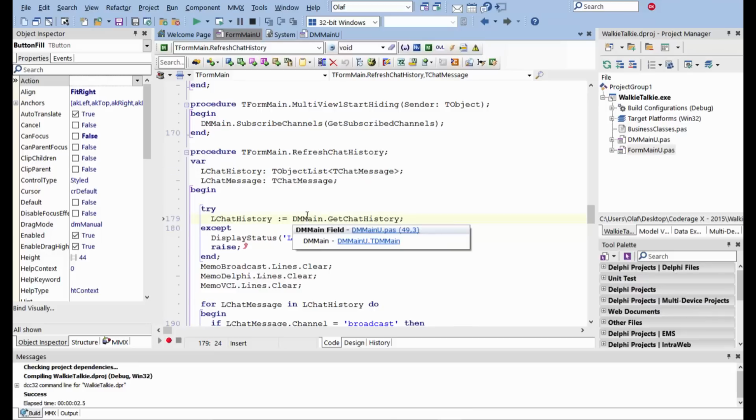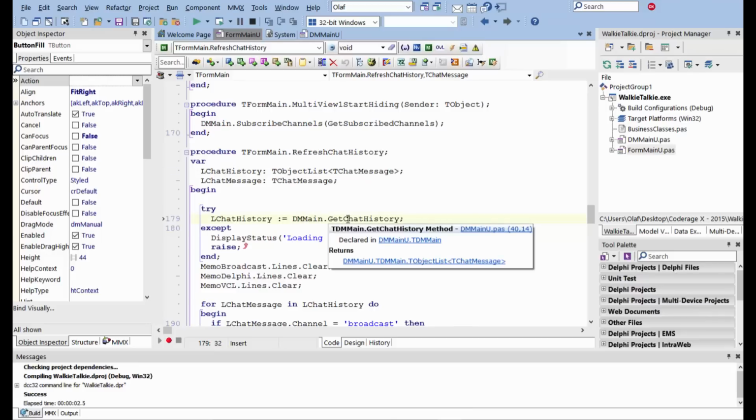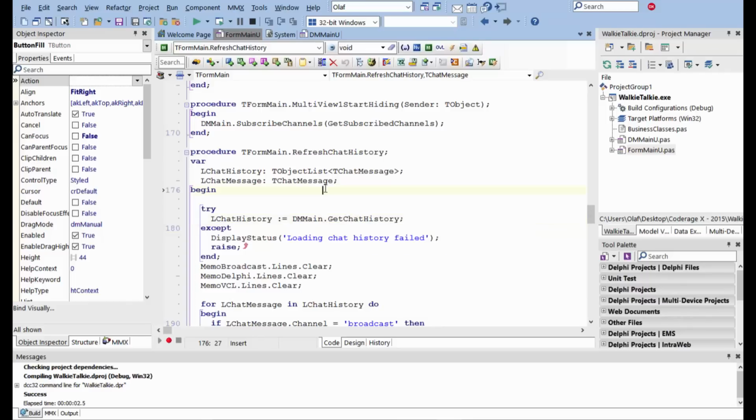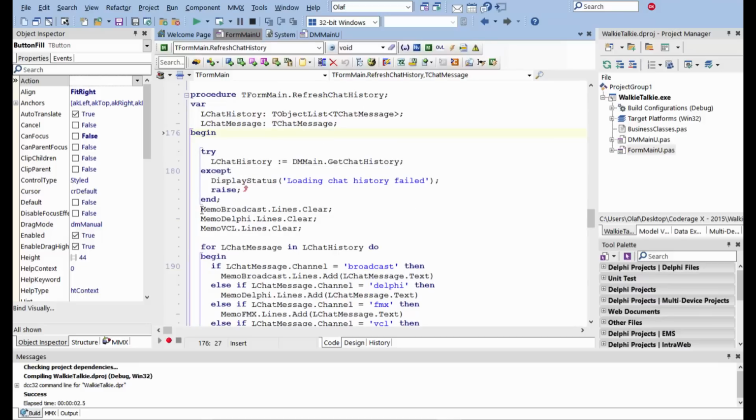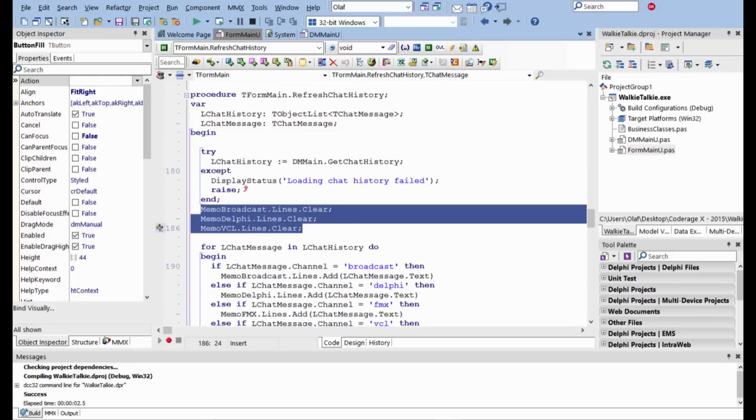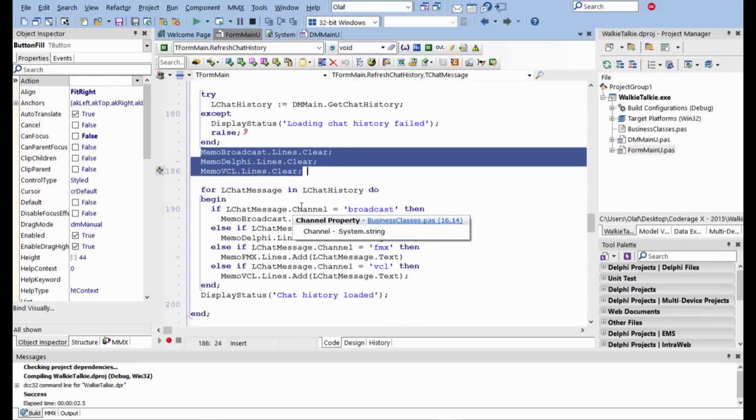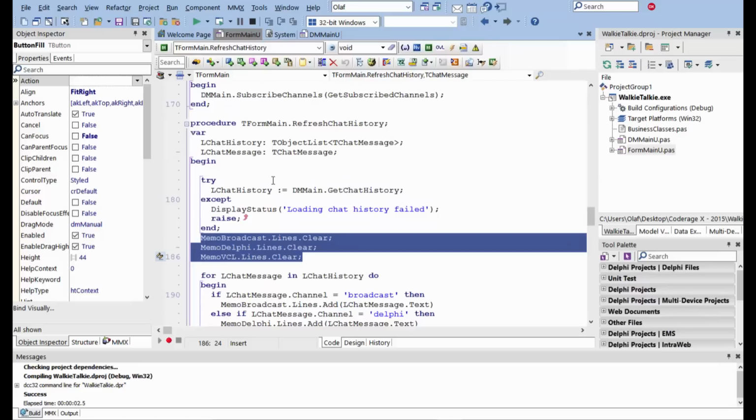And in the data module, there's obviously a method that we can call to return all the chat history items. Well, if an error happens, we are displaying a status saying loading chat history has failed. And once we got the chat history, we process it, clear out the memos and fill the memos with the actual chat history items. All right, so the actual delay, the blocking call, is this one.